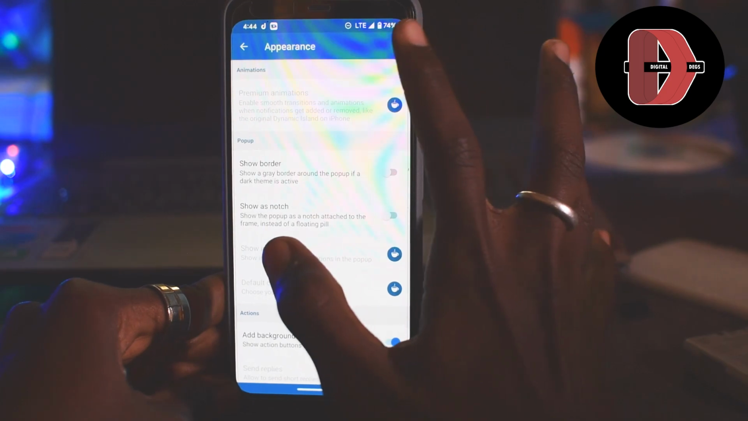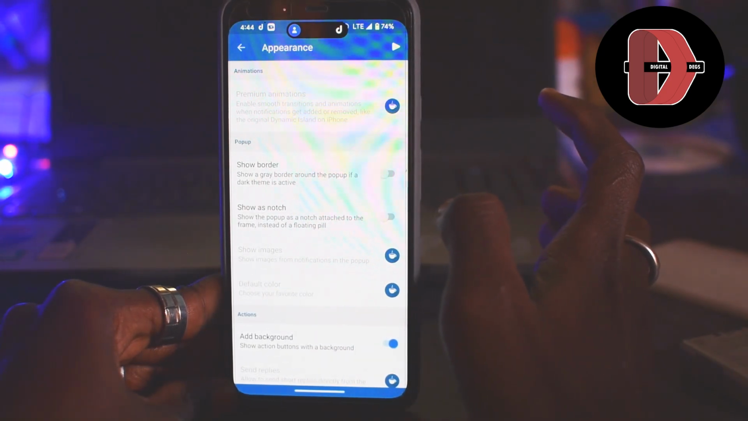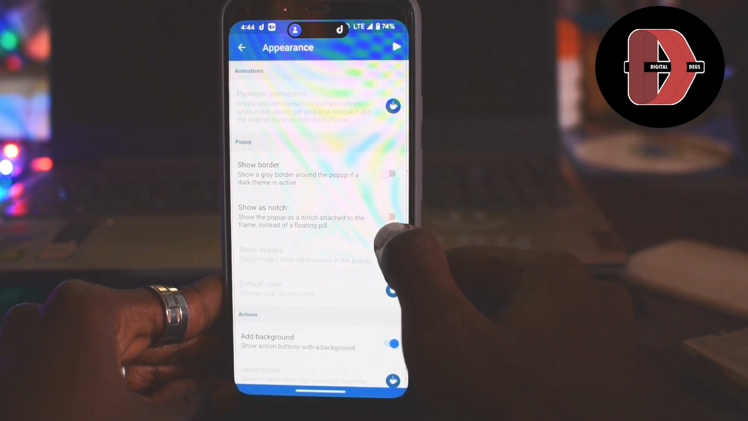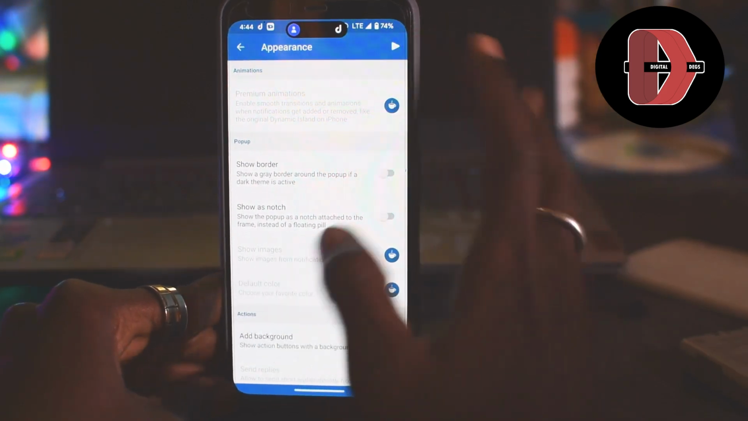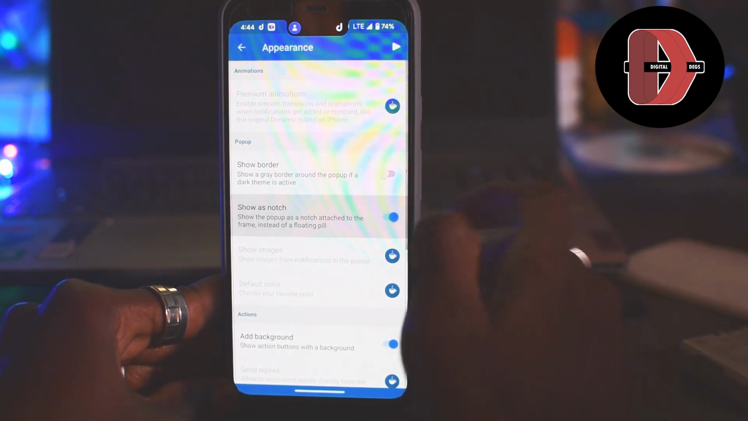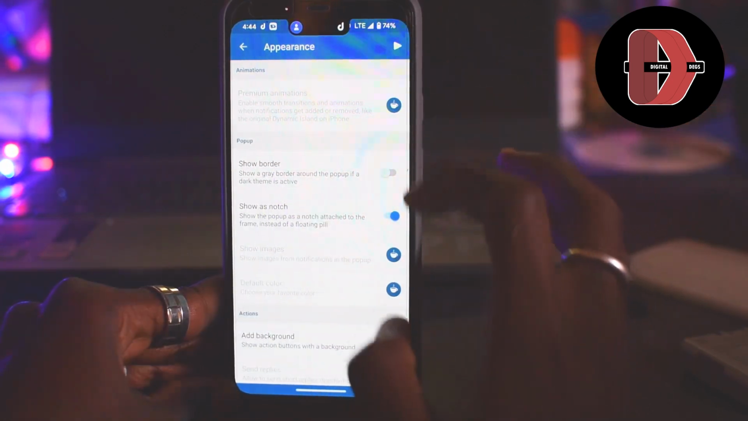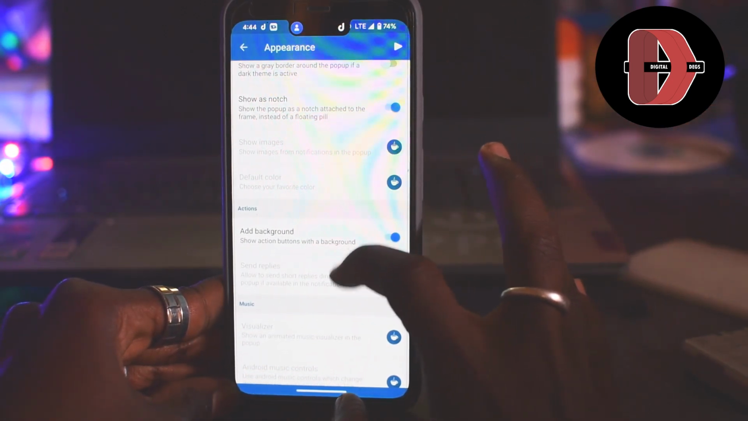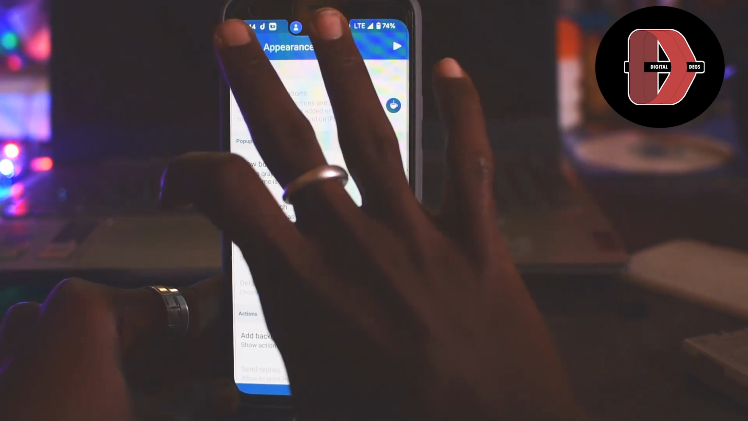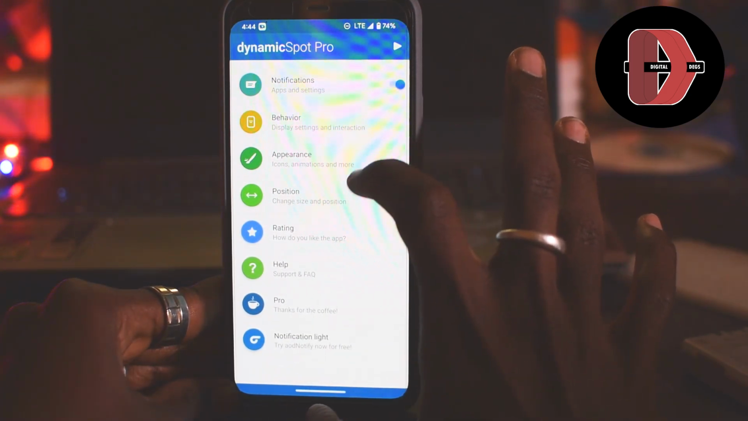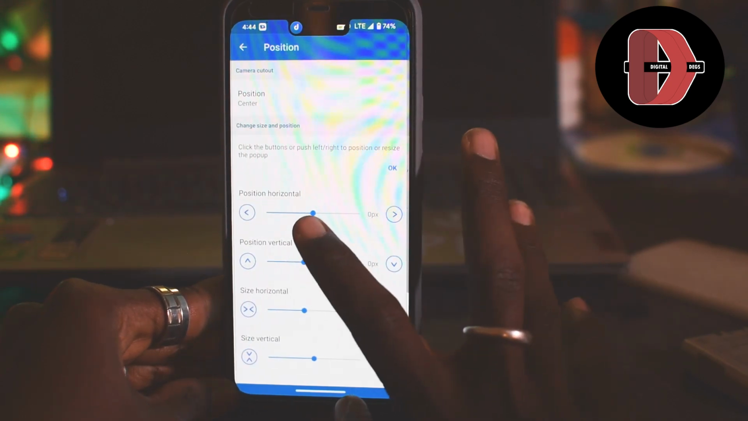If you want it, you tap on display to show. And right here, if you're using a notch or maybe you have a water drop notch, you can just toggle this on so that it shows as notch. As you can see, it's connected. And if you want it to be fatter, you can go back to position right here, and then change the size.